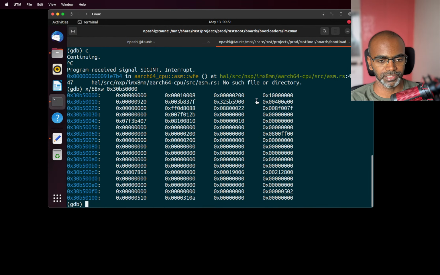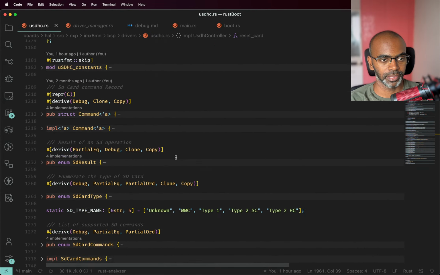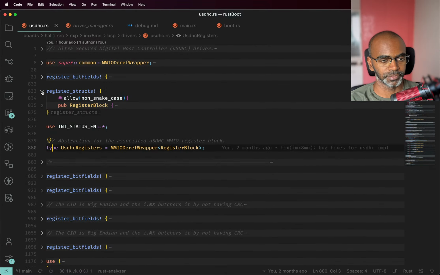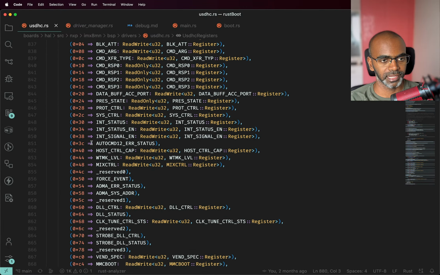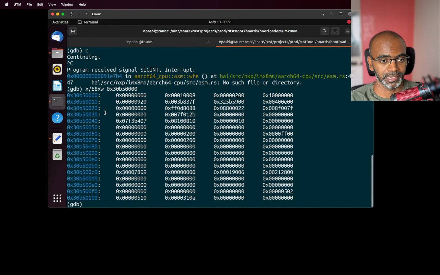The way I know this is I go back to my VS Code instance and I go to my uSDHC registers. Where is that? Yeah, here. So I go to my uSDHC registers and I look at the offsets. 0 is basically this register. And if I want to say, okay, where is my present status? It's 24, hex 24. So I go back here, I can say this is 20. So leave this one out. This is the particular value.